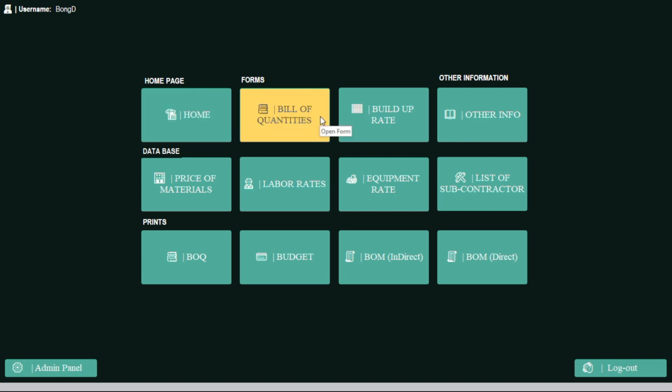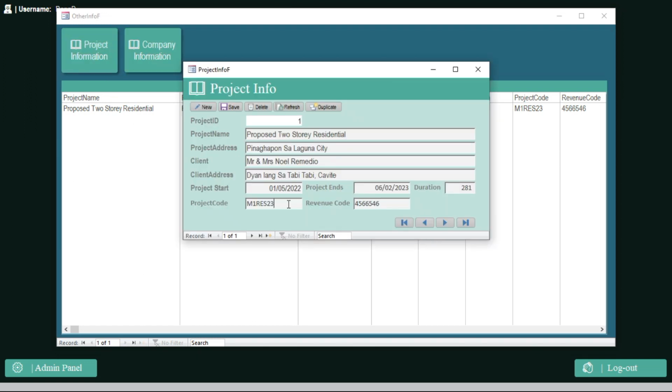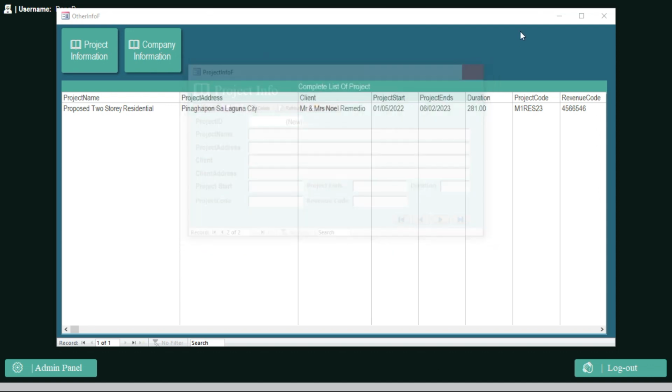So, this is the main form. This is where you will work every time you are making a BOQ. These two forms, okay? What is this other information? This is the information of your project and the company. If you are going to add a new project, then just simply create new, okay?